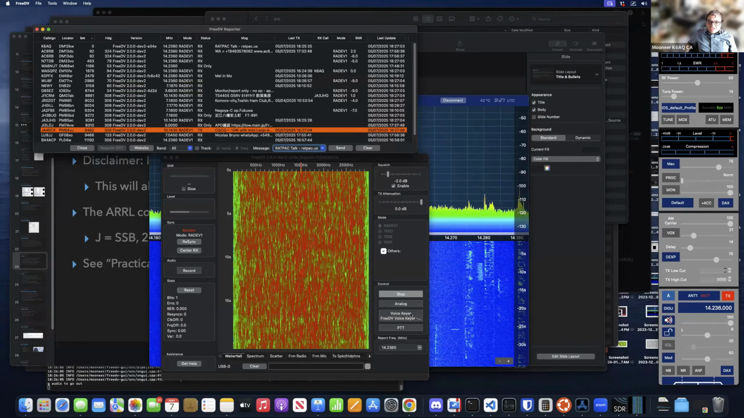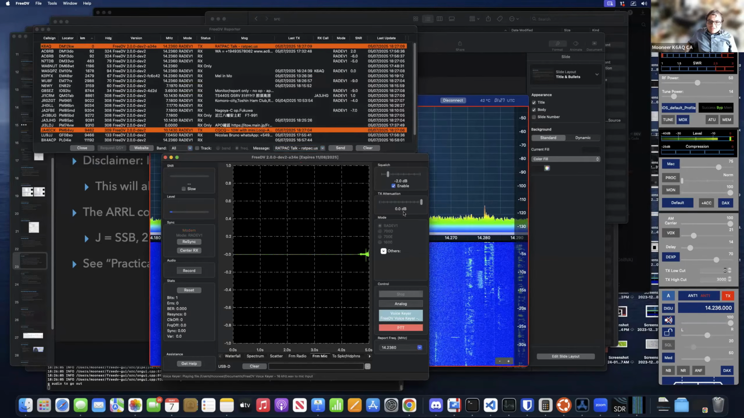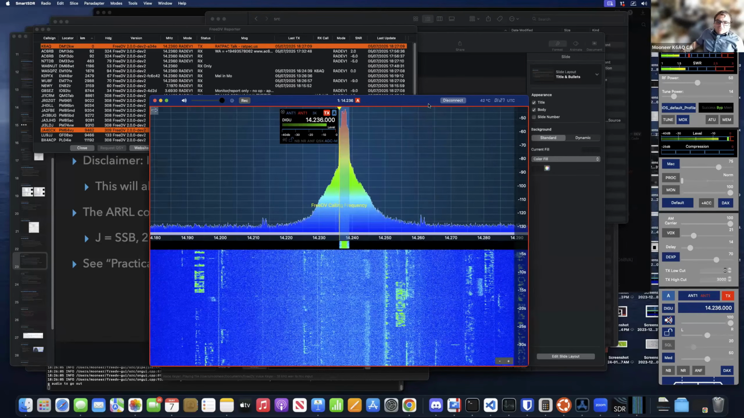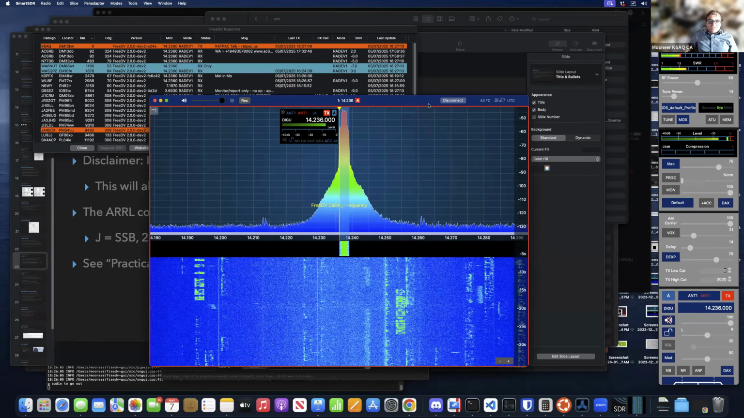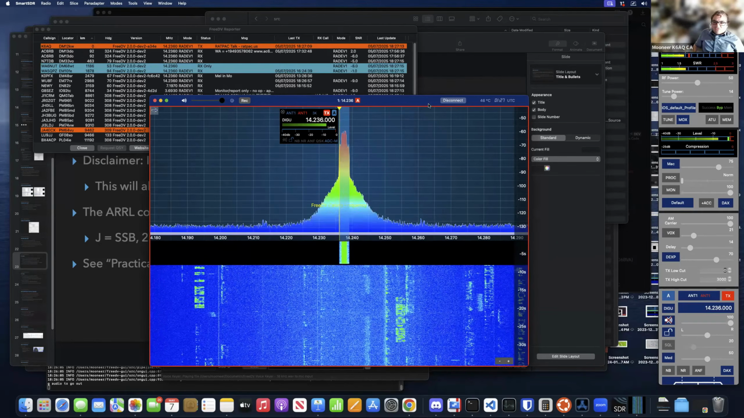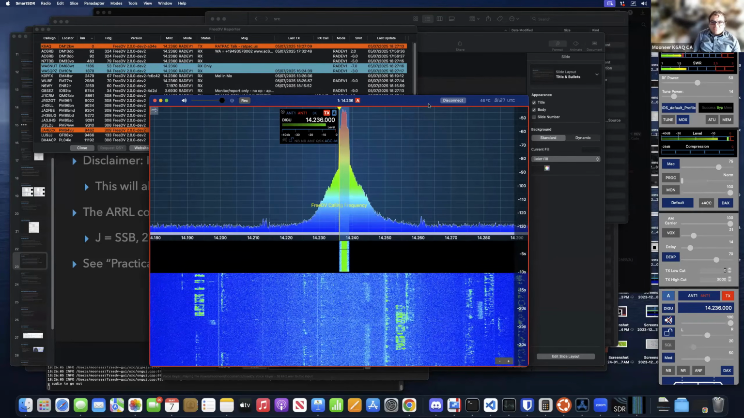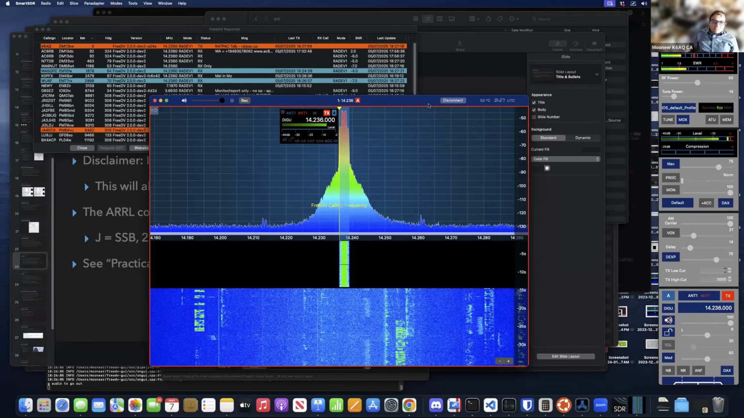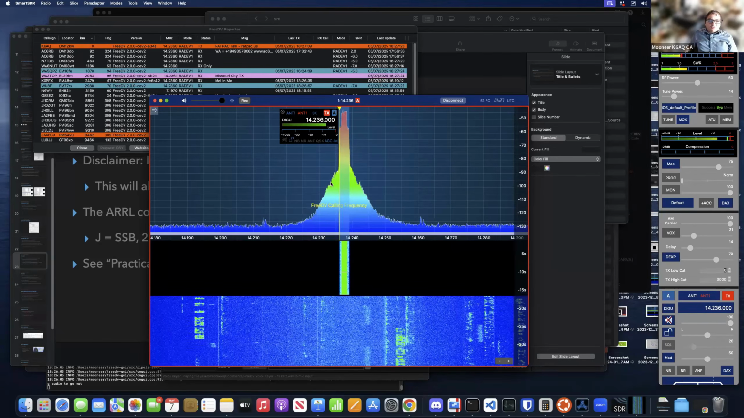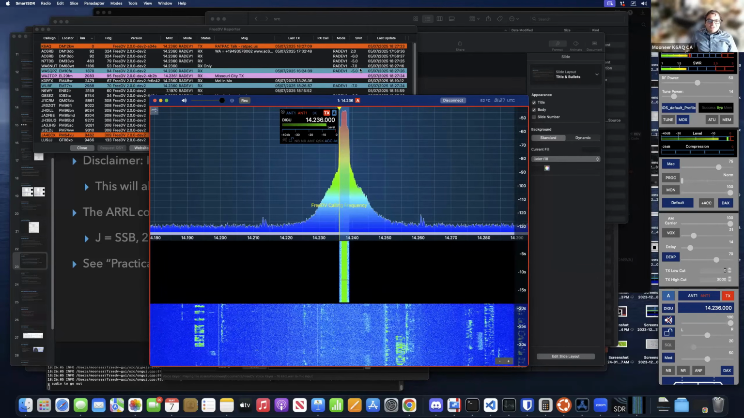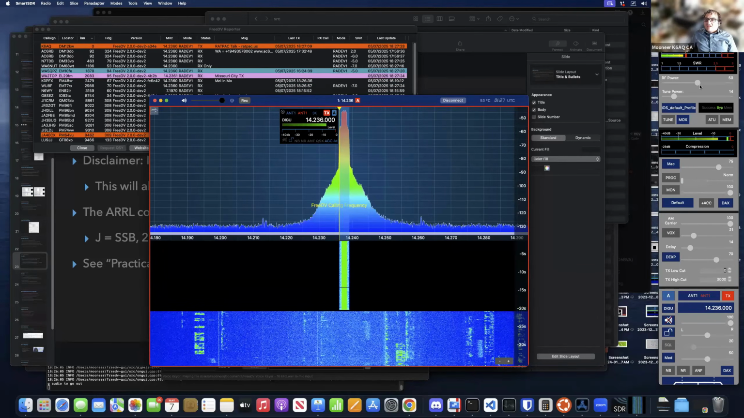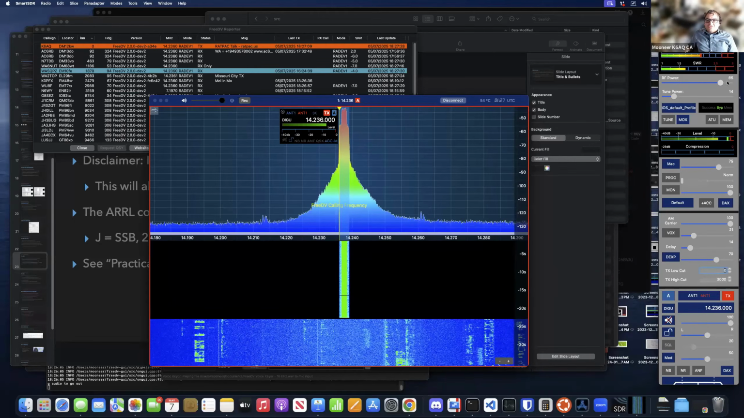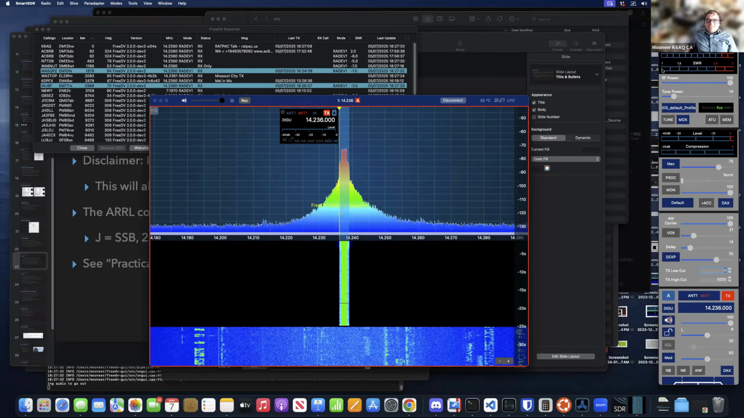But what I can do is transmit my voice keyer. That's something else I can demo as well. Voice keyer is a really nice feature that lets you just send out a CQ message. We're transmitting the voice keyer right now, and I'll see if I can bump up the power a little bit too, and see if that helps.